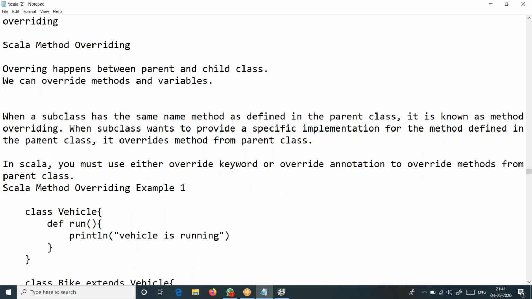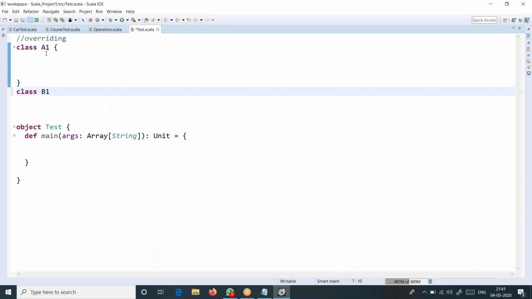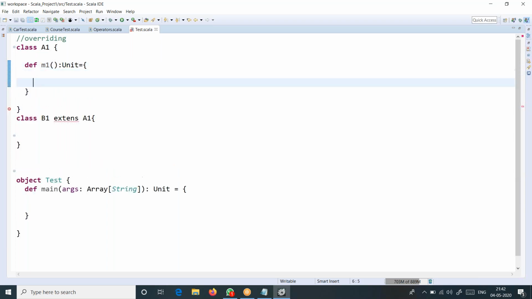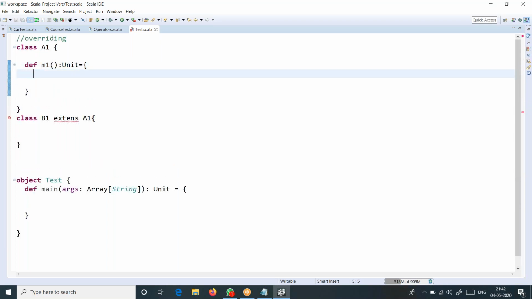So now if you take this as an example, let us understand it quickly. Method overriding with a simple example. Let's inherit B1 from A1. Now in this parent class, I am defining one method. Hope all of you know how to declare, right? Yes or no? I am declaring one method in the parent. For now, I made the return type Unit. You can change the return type to anything else if you want.